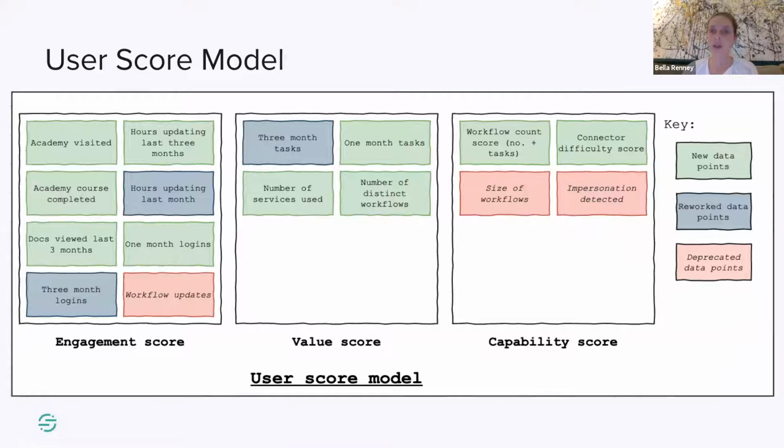So this is the user score model. I'm going to go over it. Jazz, if you wanted to ask any clarifying questions, please do. Yeah. So let me start at the top.